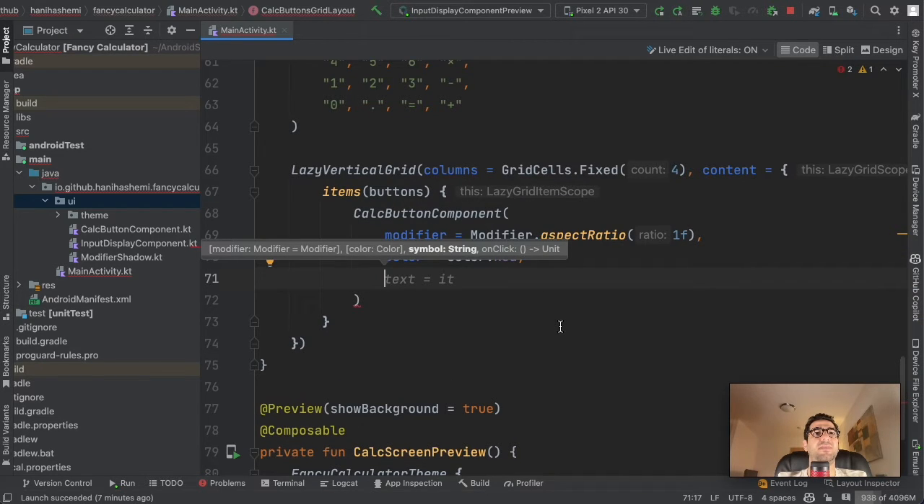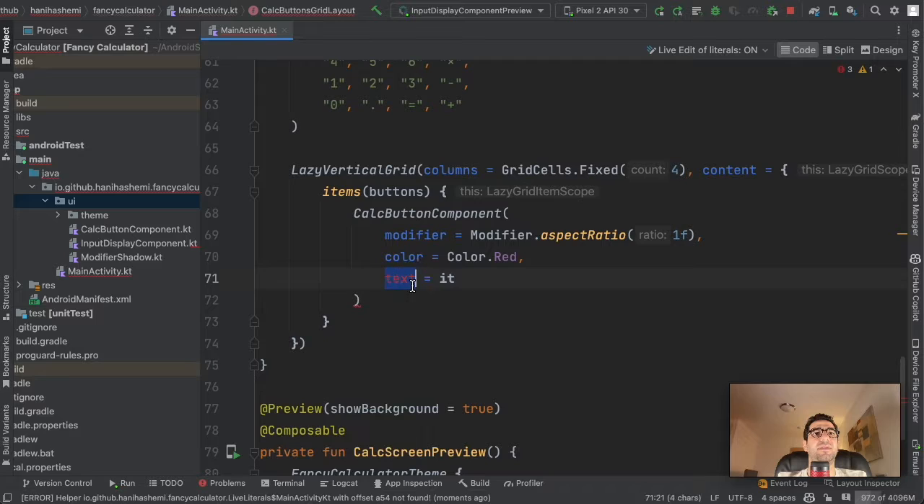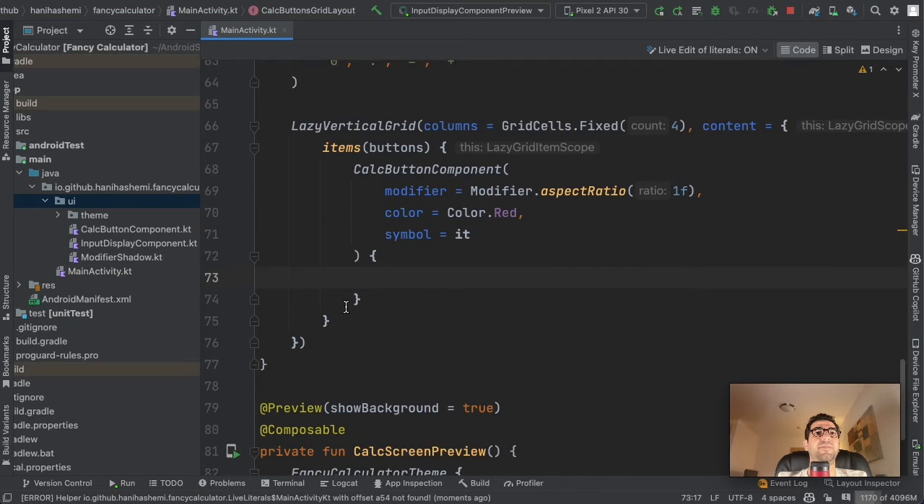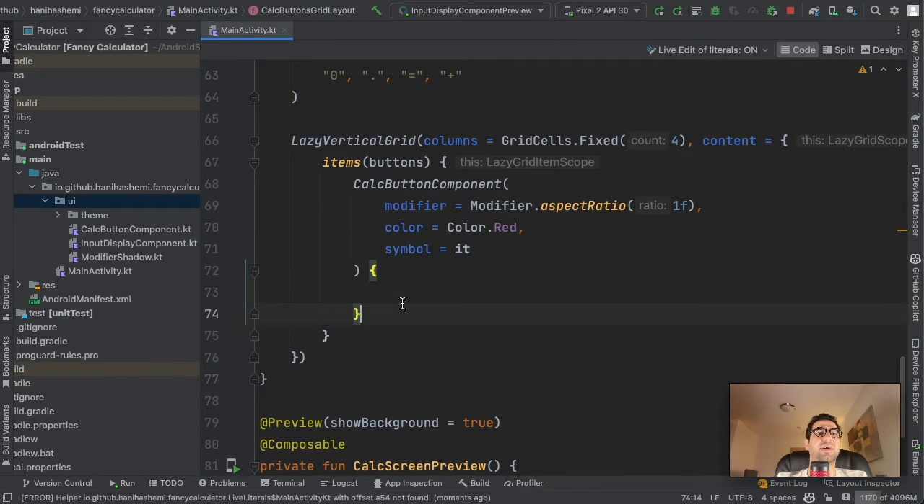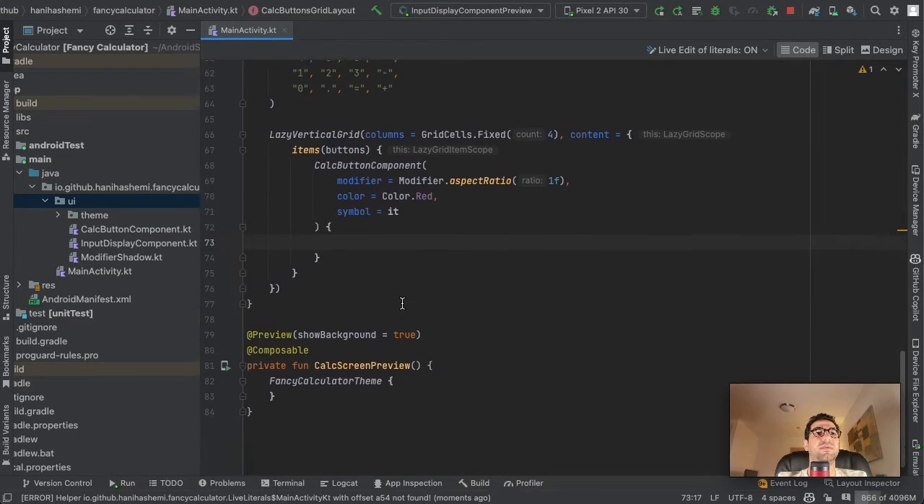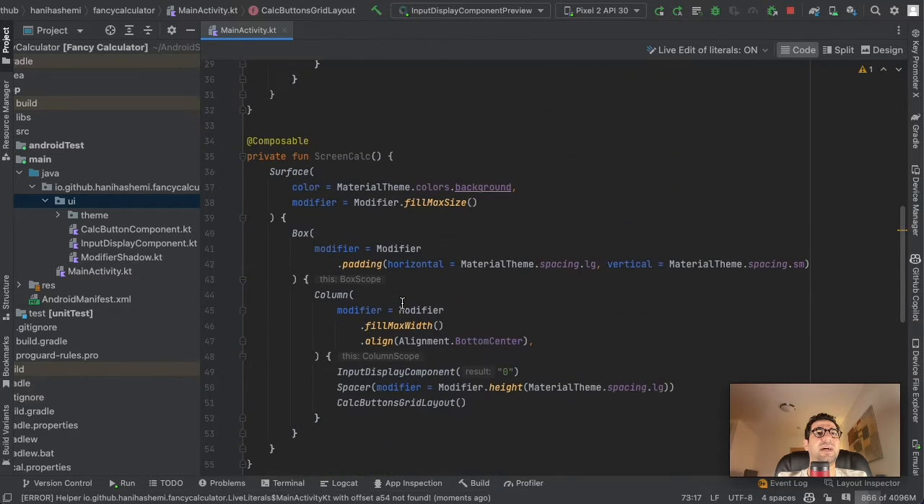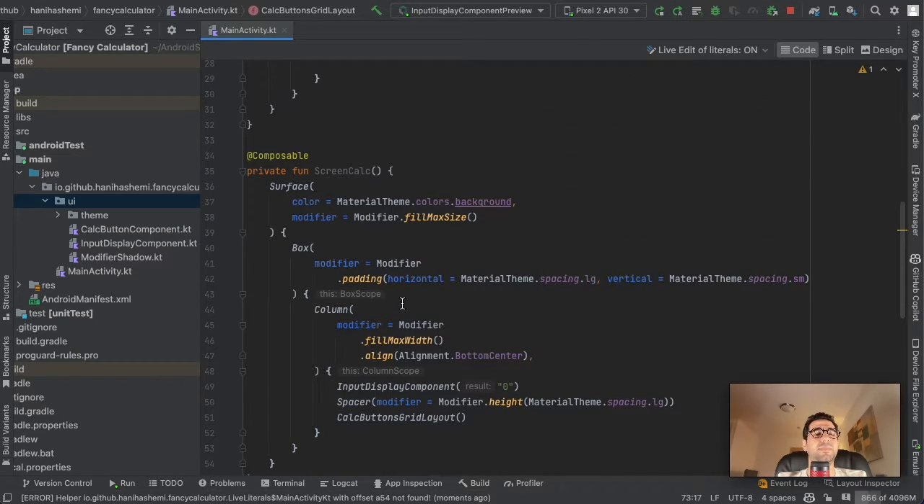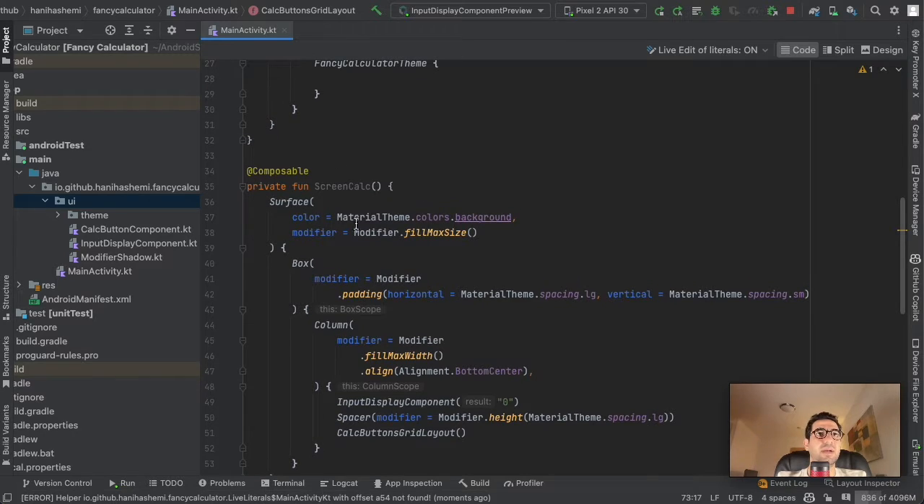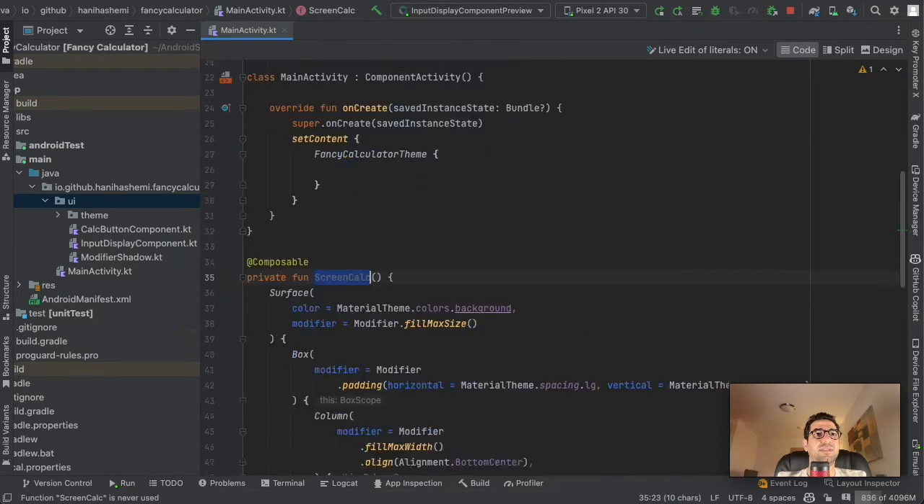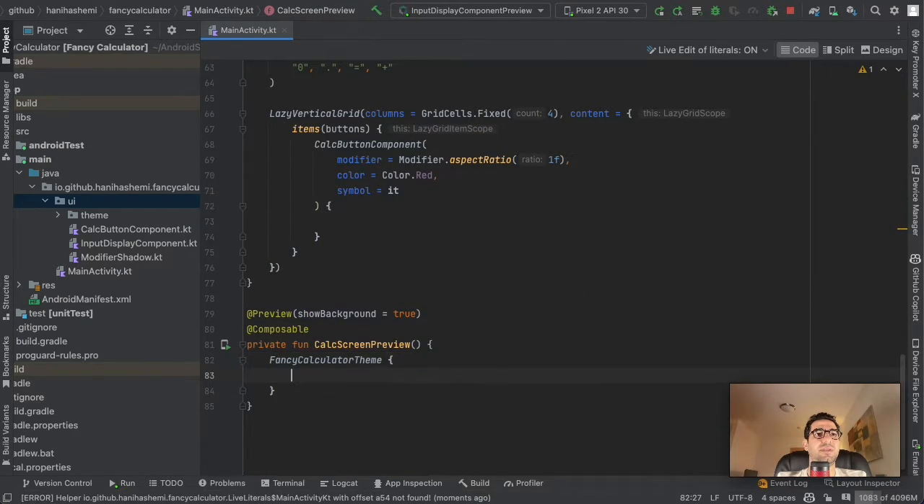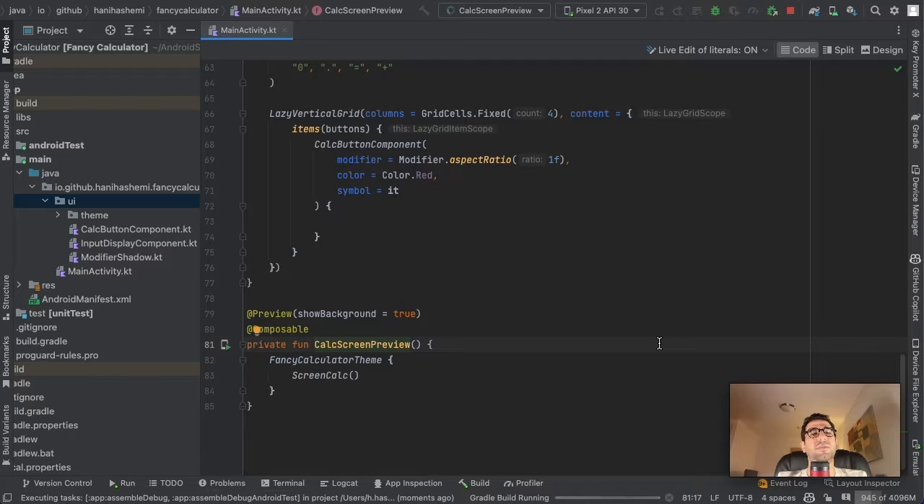And with the symbol, yes, symbol actually. So yes, it is correct. And onClick would be nothing for now, actually it's going to be empty. So perfect. We have added everything that we wanted so far, and we can continue and see how it looks. I'm going to add this CalcScreen here, and let's run the code and see.